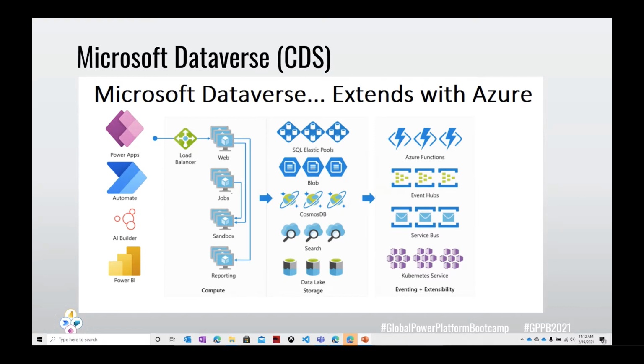And it not just uses Azure SQL, it uses the full spectrum of Azure. If you look at the screenshot, this is the backend architecture of Microsoft Dataverse. It uses web jobs, web servers, SQL Elastic Pools, Azure Blob Storage for storing of files, Cosmos DB, Azure Functions, Events Hub, Service Bus. And guess what? In future, when more services and features come to Azure, I won't be surprised if they add those capabilities to the backend infrastructure for Microsoft Dataverse as well.